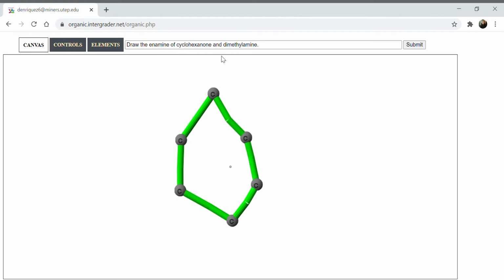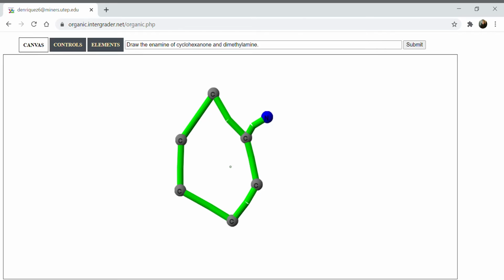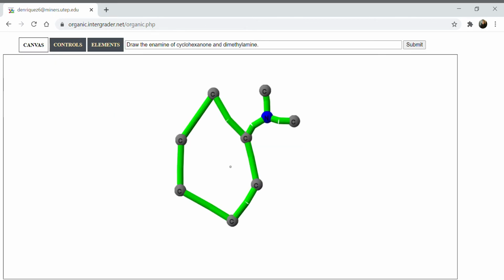Okay, enamine. I'm going to draw my cyclohexanone. Okay, I see dimethylamine, so I know it's going to have a nitrogen. Nitrogen, and then it's dimethyl, so it's going to have two methyls attached. And I know there's going to be a double bond right here because of this "en" in enamine. So I'm going to bond this.